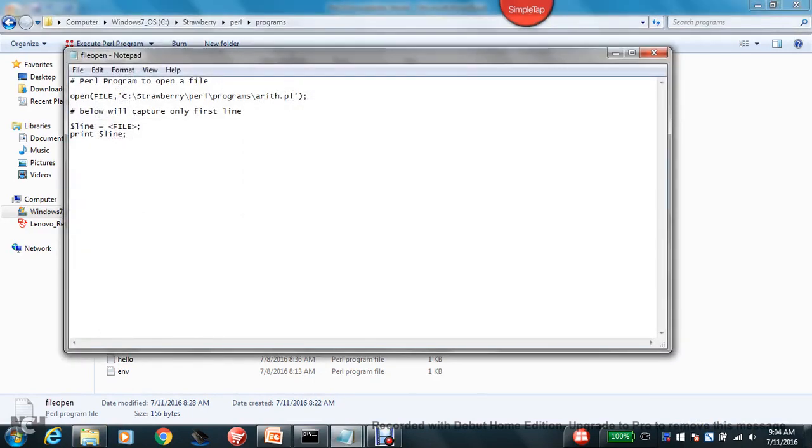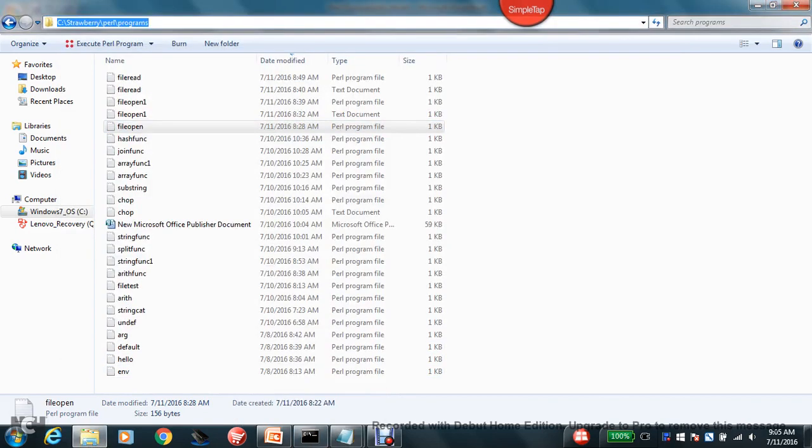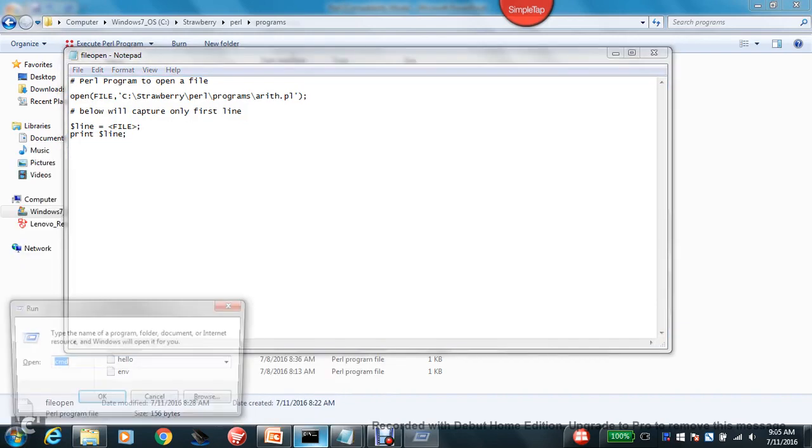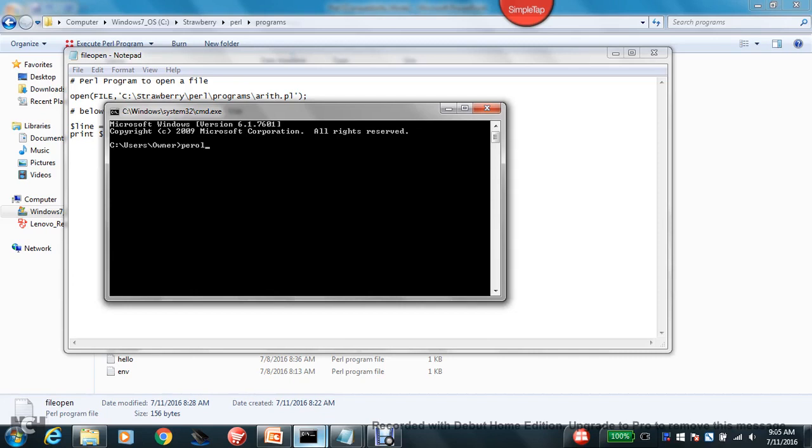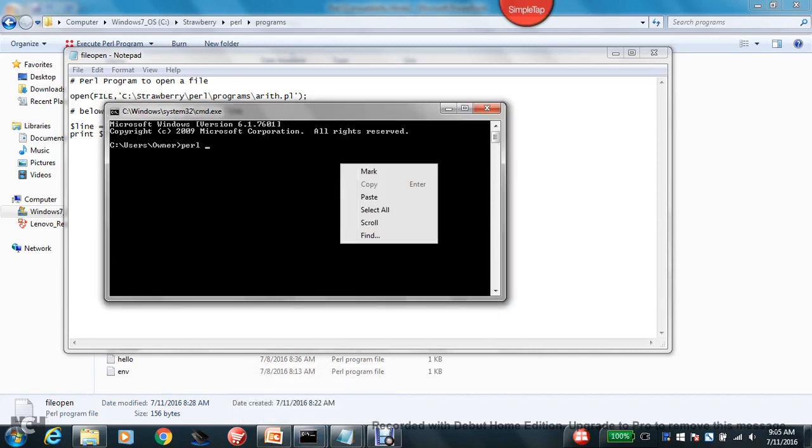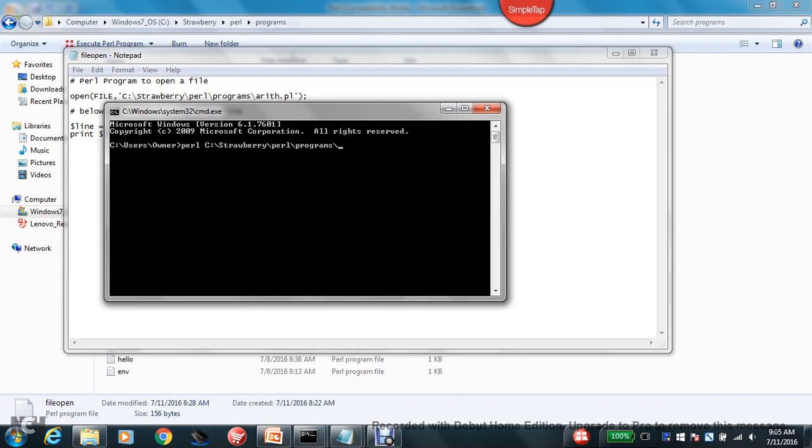Here you can see a Perl program to open a file. I'm trying to open a file named arith.pl in open mode, and below it will capture only the first line. Let me copy the path of this, and this is my program, and I will go to the command prompt and type perl, then a space, and then the file name, fileopen.pl. See, it has printed only the first line, that is, declare all the variables, whereas this arith.pl has many lines inside the file. Since we have declared only a scalar variable, the scalar variable prints only one line.